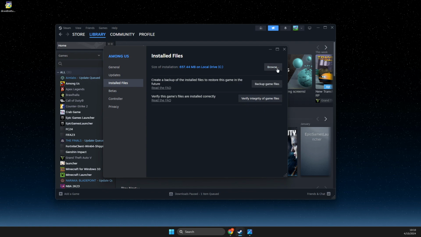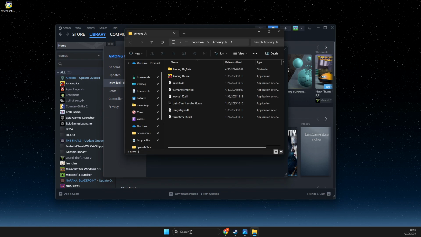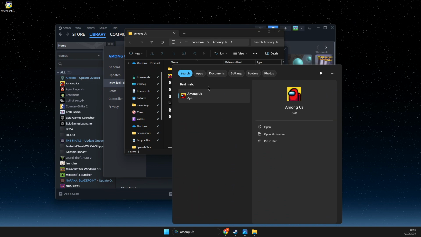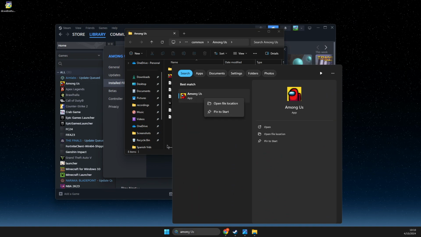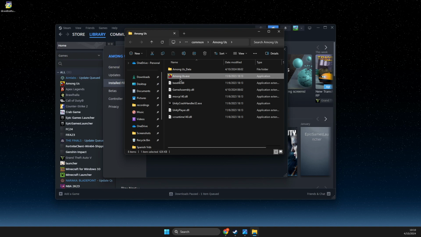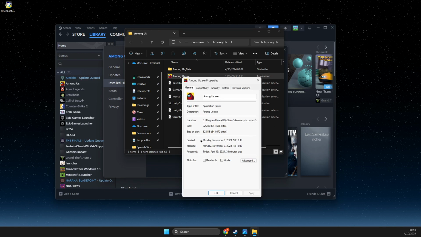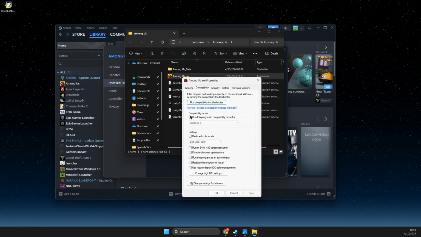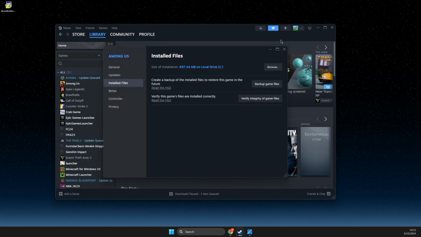And if it's not the case, then hit browse, or just simply on the shortcut of the game, right click and open file location. Find the exe file, right click on it, go to Properties, Compatibility, and make sure these two options are not selected. And then look if the problem persists or not.